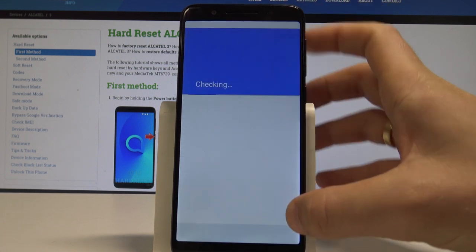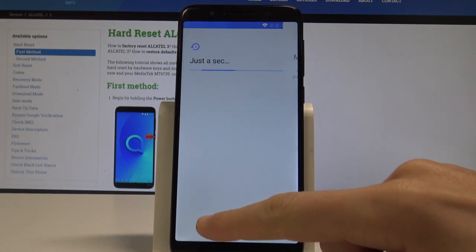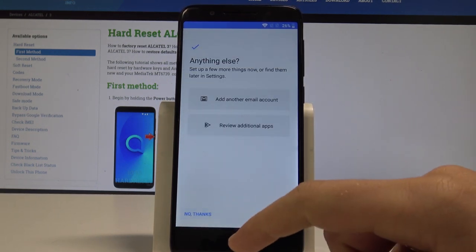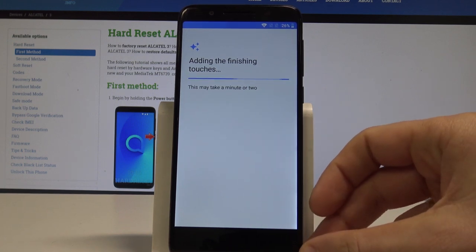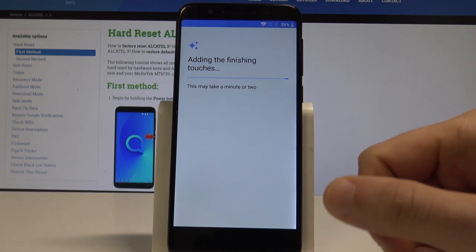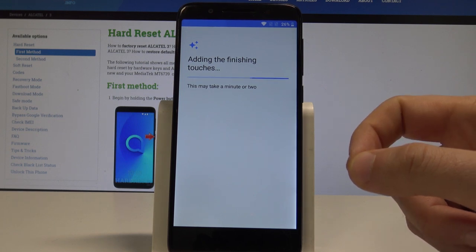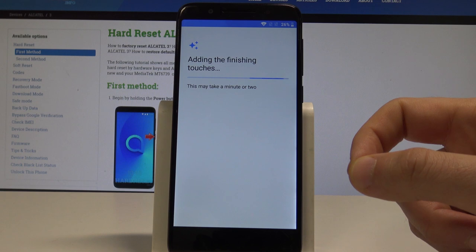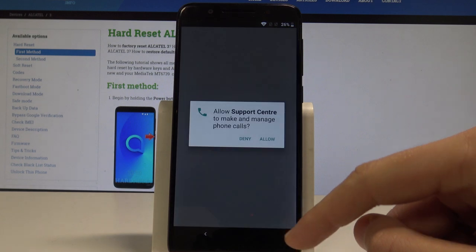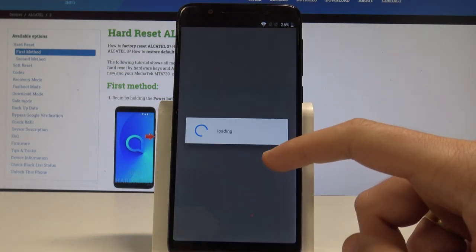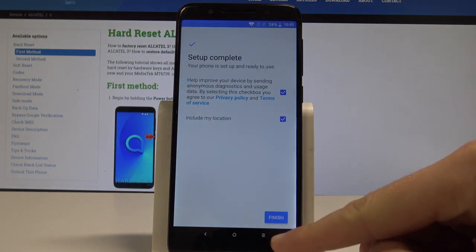features, the phone is checking, let's wait a couple of seconds, tap skip, choose no thanks to the following settings. The device adding the finishing touches, let's wait a few seconds. Alright, let me tap next right here. Let's allow support center in my case. Tap skip to e-warranty, choose finish.